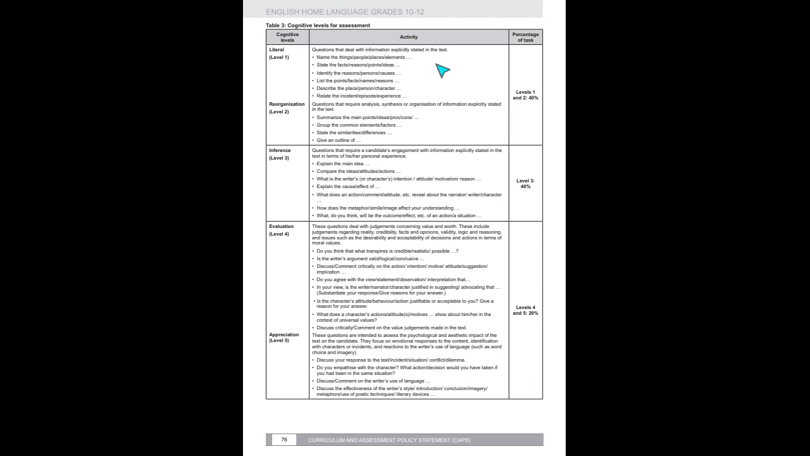So over here, we have essentially a breakdown of Bloom's taxonomy. How do we divide each test? We have 40% of the test that should be literal and reorganizational. These are the sort of questions you will ask, literal questions: identify the narrator, describe the place the narrator goes to school. And then we are asking to do things like summarize, group the common elements, state the similarities, give an outline.